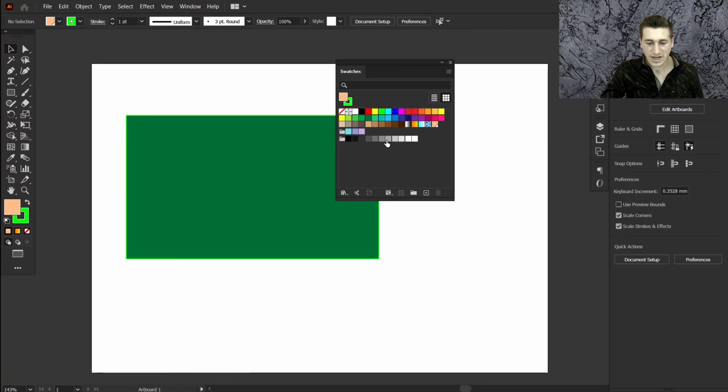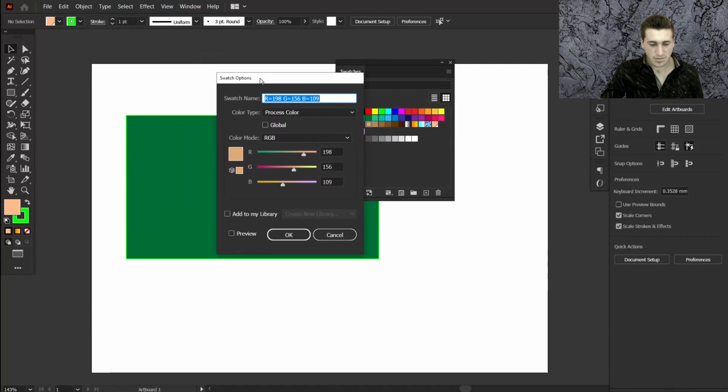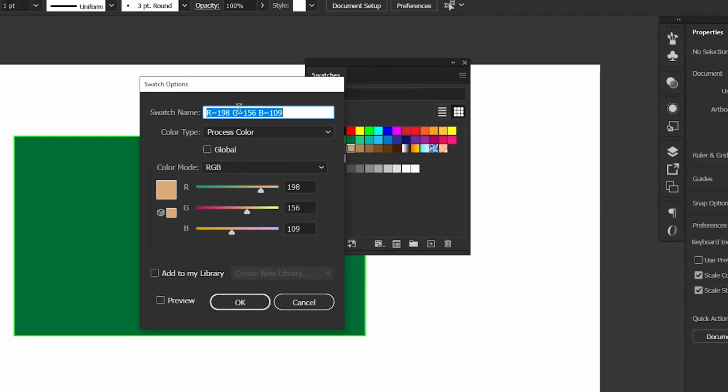Now you could also change any existing color in your swatches panel. So it doesn't have to be that exact brown. You can change it slightly. If you want to change it, you can double click on any color and you'll get this window opening. So here we've got a few options. You have the swatch name. Don't be wrong by this.